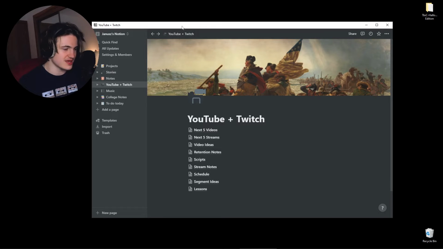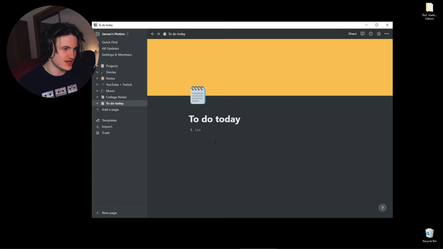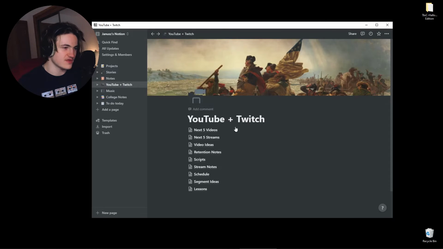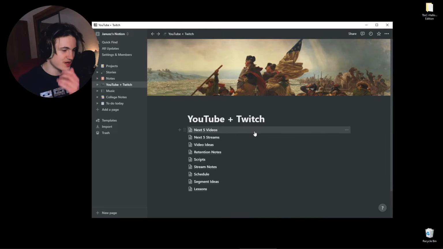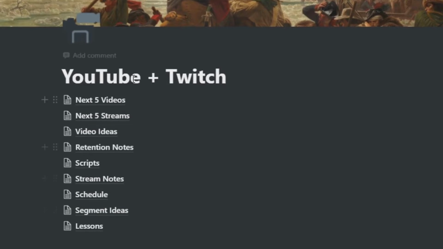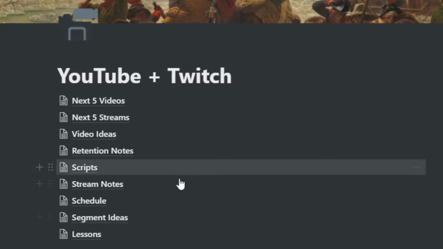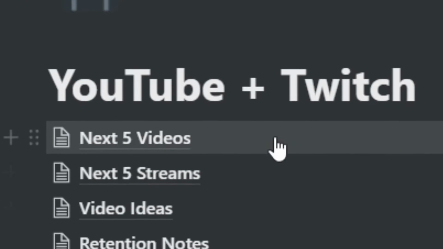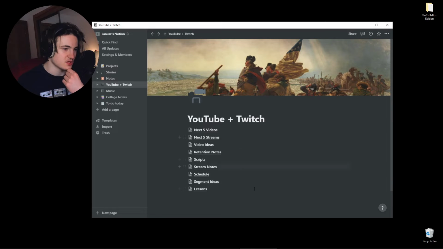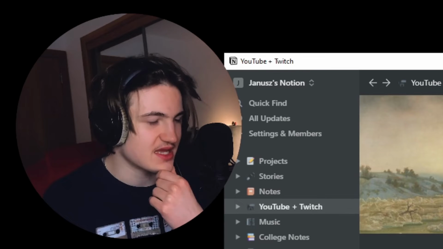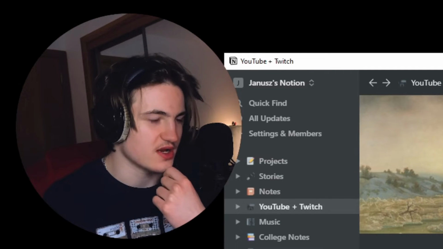The free version doesn't allow you to attach any images or anything like that, but I just use it for text purposes, and all of the pages that you can make are all laid out in this really nice way with this icon and then this background. Like, you can really customize it, and it's quite nice. For example, here I have a whole page for my YouTube and Twitch stuff, like, you know, what my next 5 videos are going to be, what my next 5 streams are going to be, ideas, and so on. And I just like to kind of keep stuff in this kind of nice organized way.